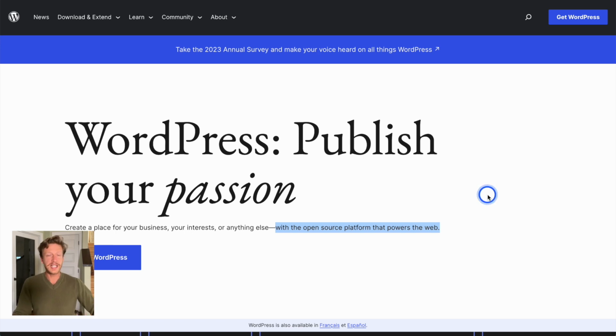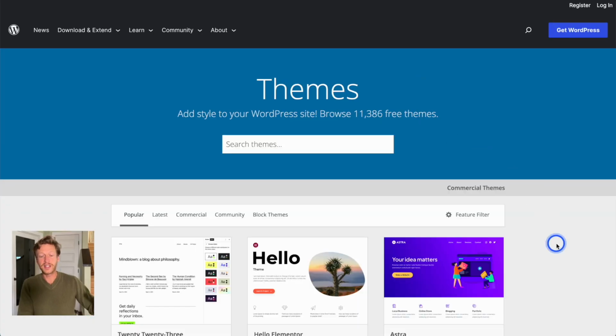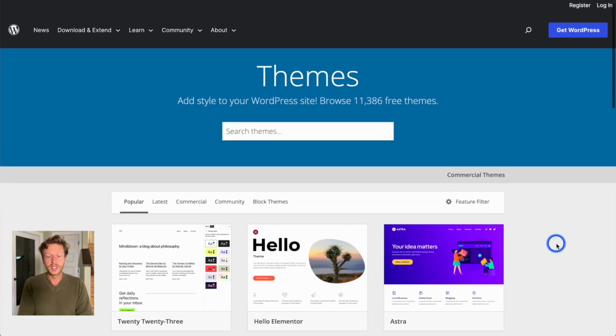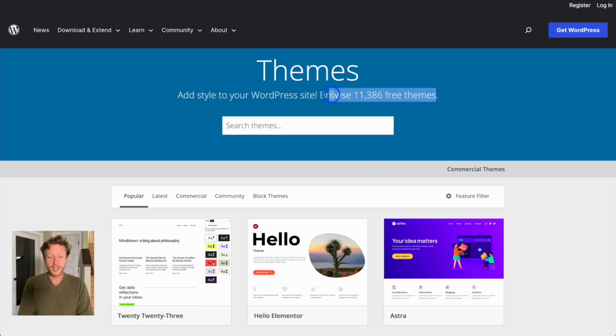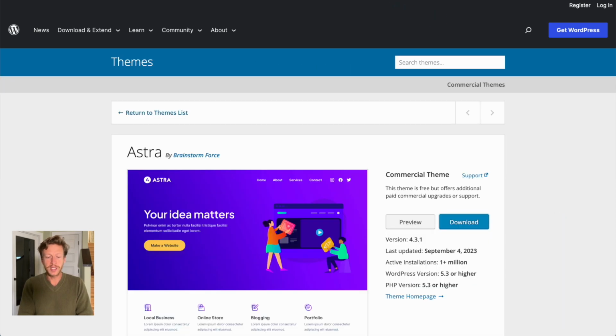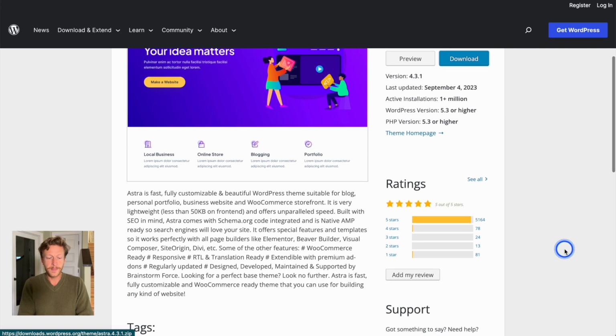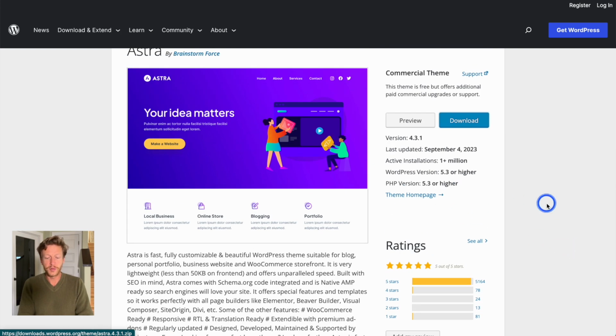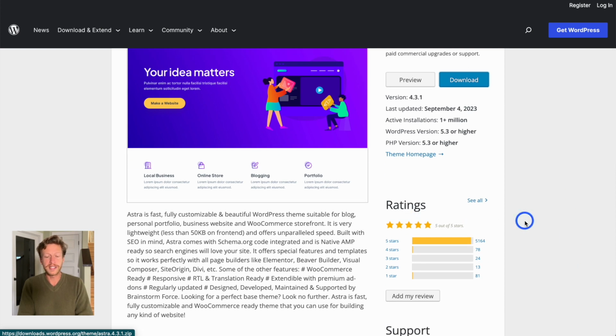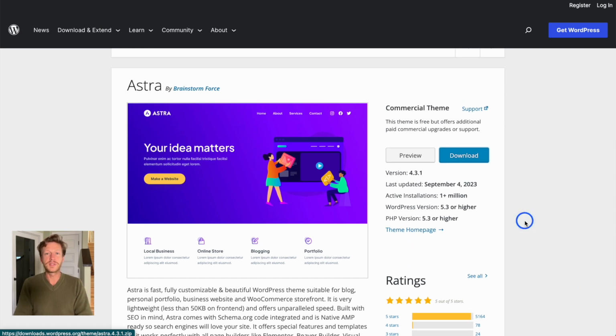Now, it's much easier to do these days. You can get dedicated WordPress hosting, and it's going to tell you exactly what to do in terms of getting your website set up. But once you've got your website set up with the technical side of things, then it's about getting themes. They're saying here that there are, at the moment, 11,386 free themes. And I'm going to show you one example here, Astra. This is a commercial theme. This is just one that I found before that I thought was really interesting. It's got really good ratings. But there are also paid themes available too.